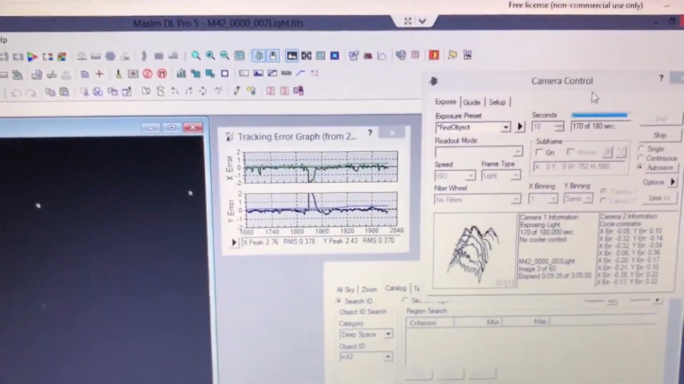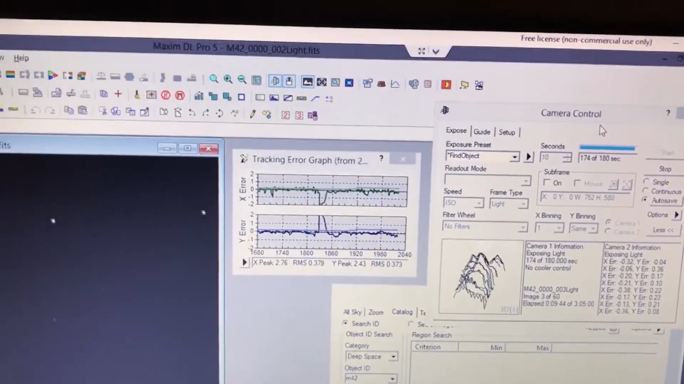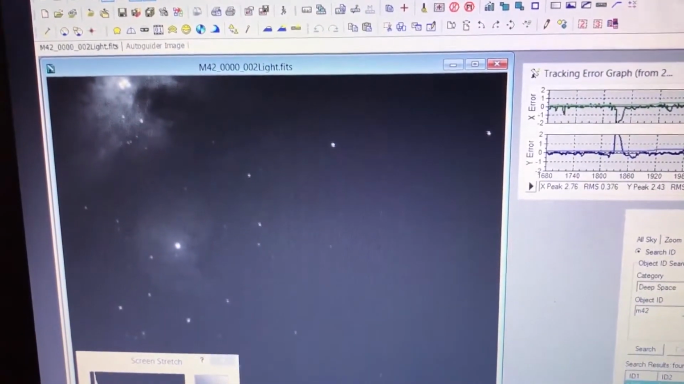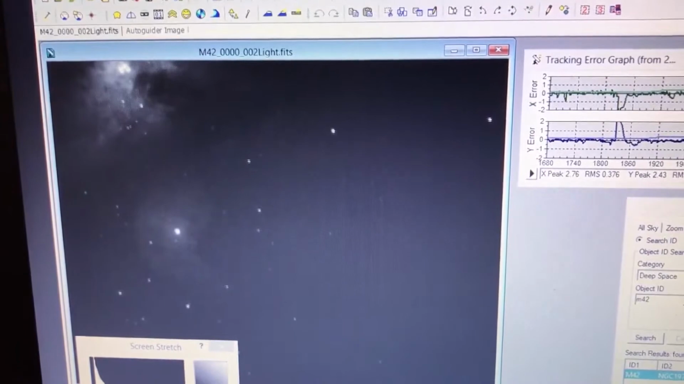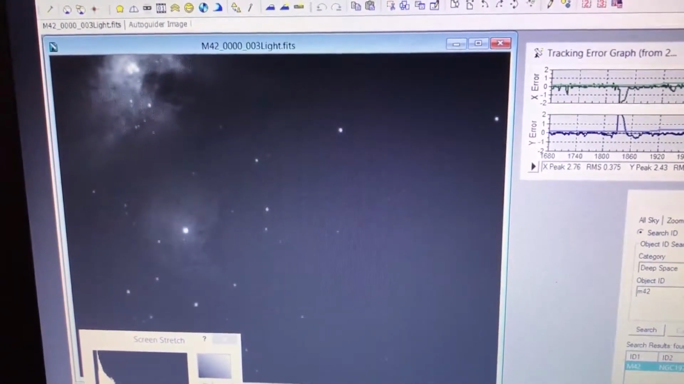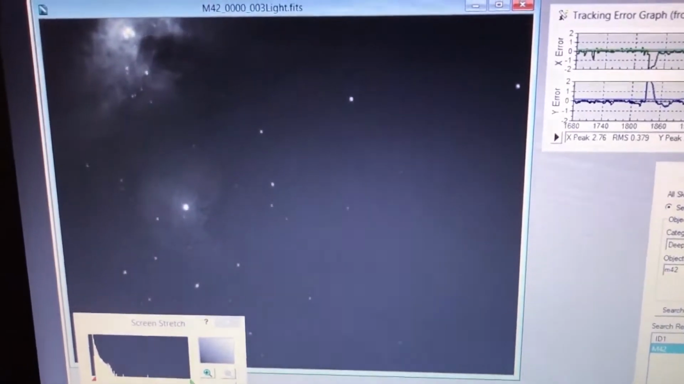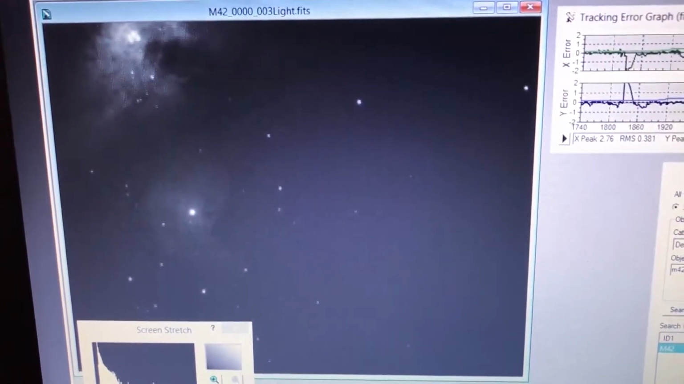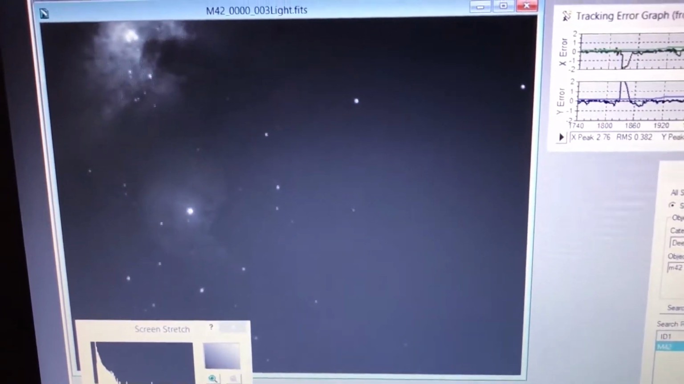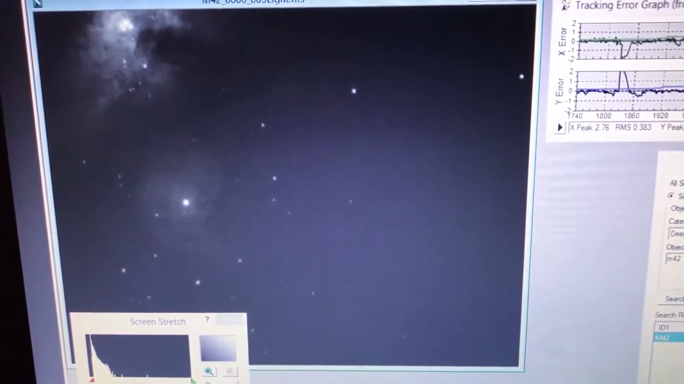This is actually because the program is doing something called dither. So in order to make sure that the noise that I get is not that important, the program moves the telescope just a tiny bit when needed. As you can see here, it moved a little bit. So if there are any hot pixels or any other kind of irritating noise on the sensor, it will not be in the same position with respect to the image itself.